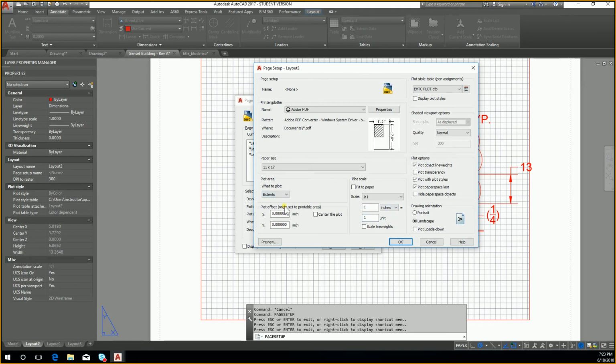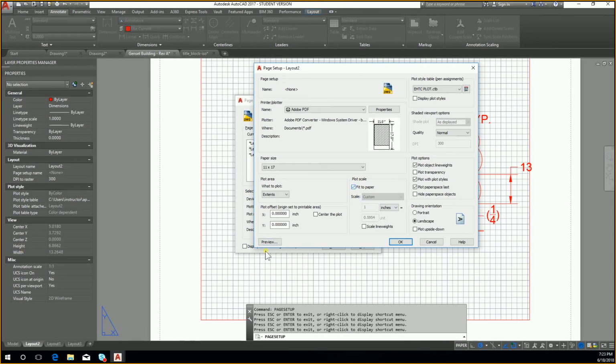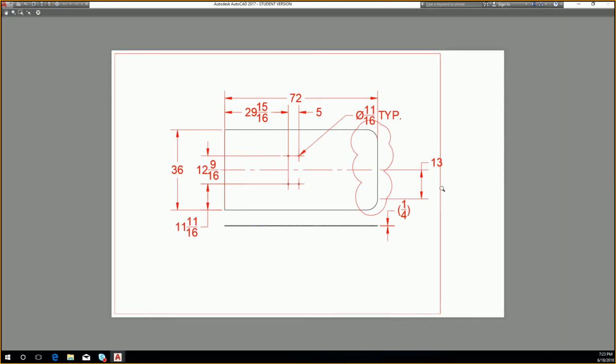Typically, you want to be printing extents if scale does not matter to you, and you just need to make sure you're capturing everything within your drawing. This is actually a nice check, because sometimes if we print extents, and let's say I went fit to paper, that's good. That's everything I drew on that one part.